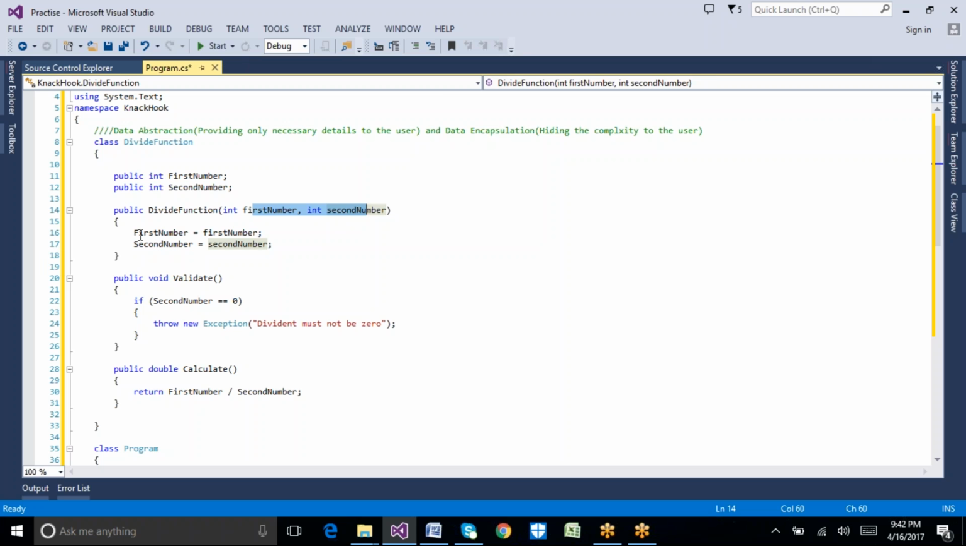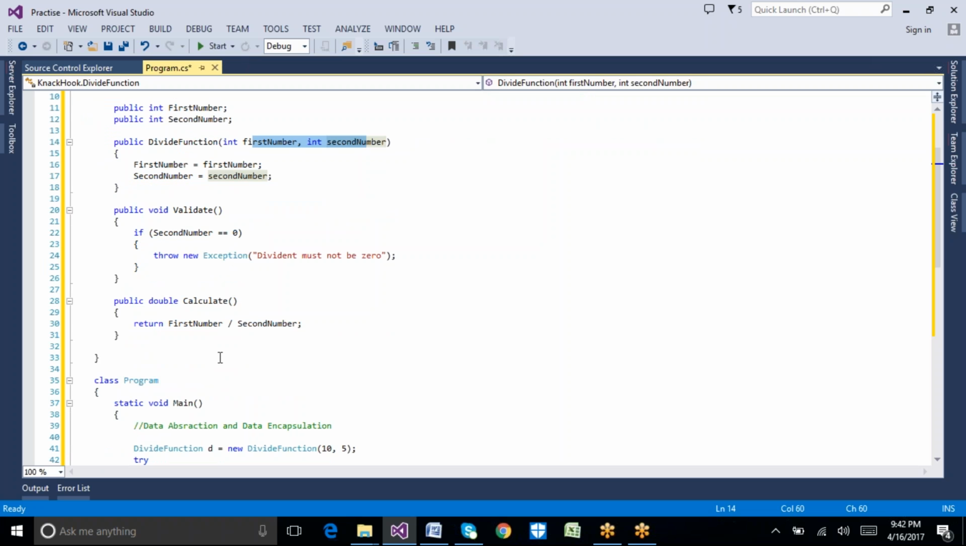Okay. And the other method I have is the calculate method. The purpose of that calculate method is: whatever first number we are passing and whatever second number we are passing, it divides those two numbers and returns the result as a double value. Okay. This is one method. I have defined one more method here with the name validate.